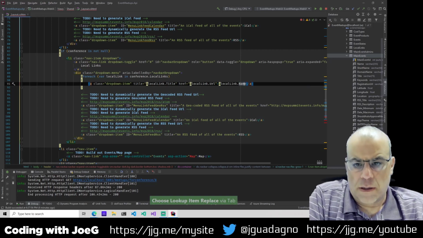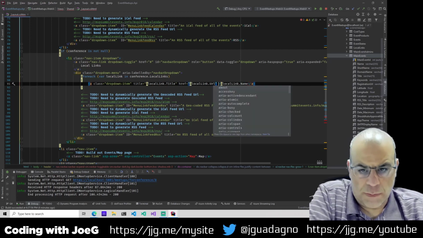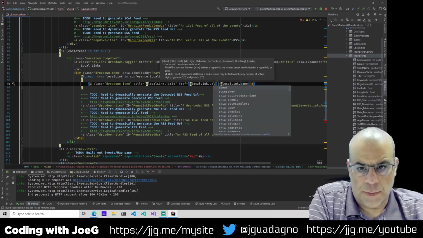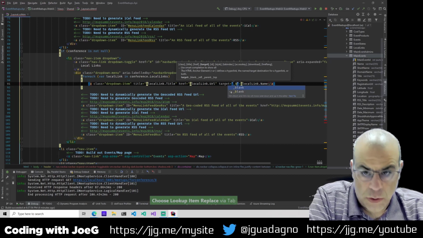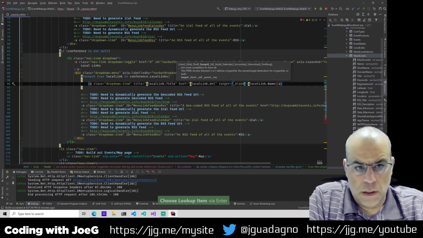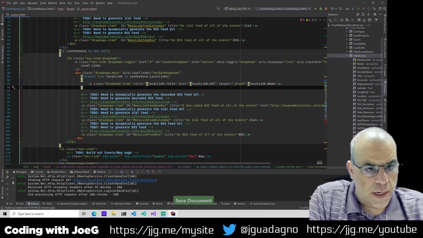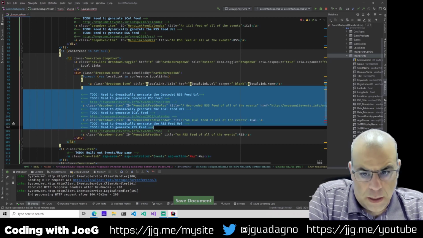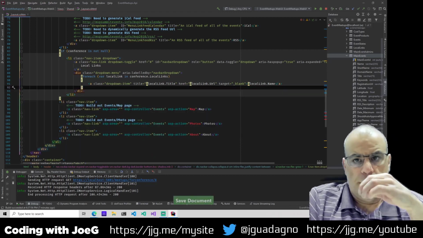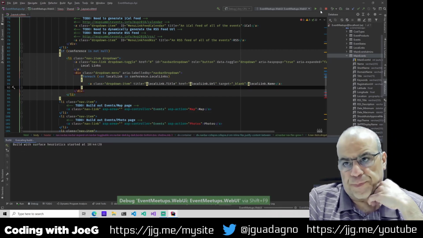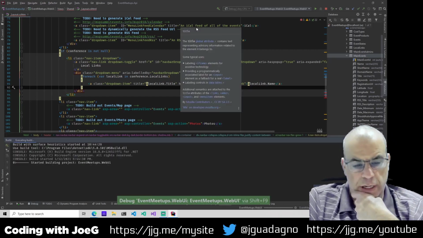Oh, one thing I want to add is just the target blank. We want to keep them on the same page. Target equals underscore blank. Let's save that. I can delete these so I don't confuse it anymore. Hit save and debug it.